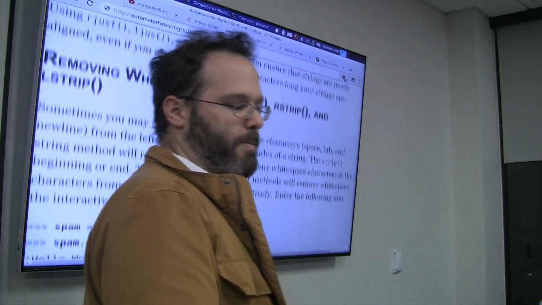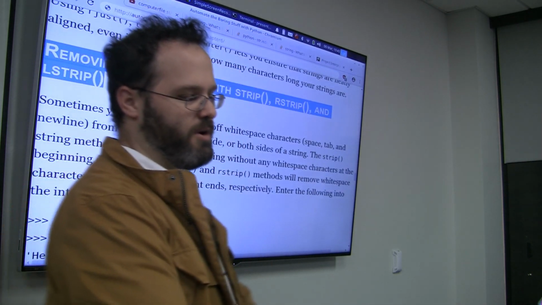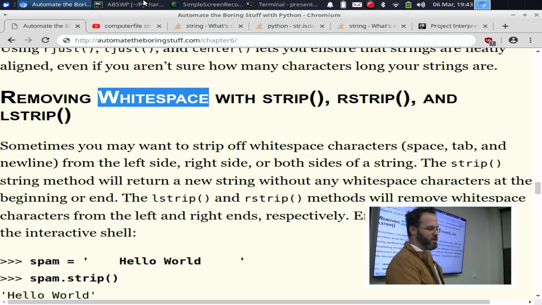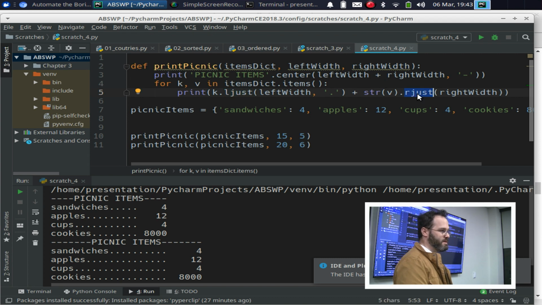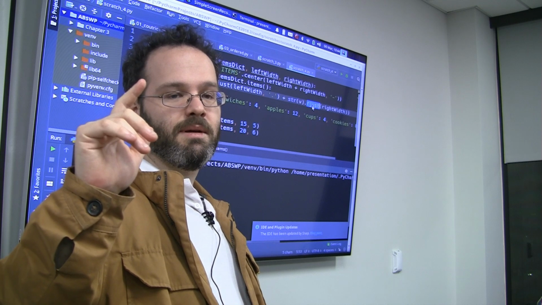Okay. Removing white space with strip, rstrip, and lstrip. So we talked about here, if we look at it, we can use ljust and rjust to add white space, right? In other languages, what do we call this? What's the more common word than rjust and ljust? Does anyone know? Pad, right?